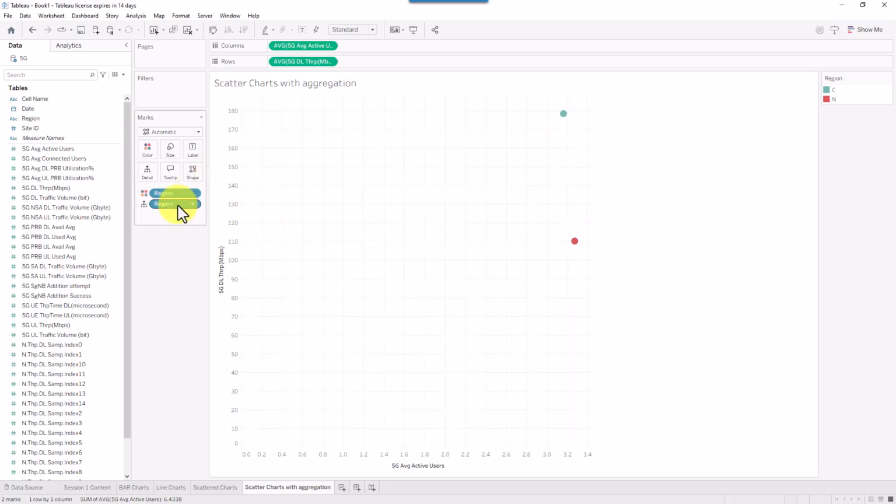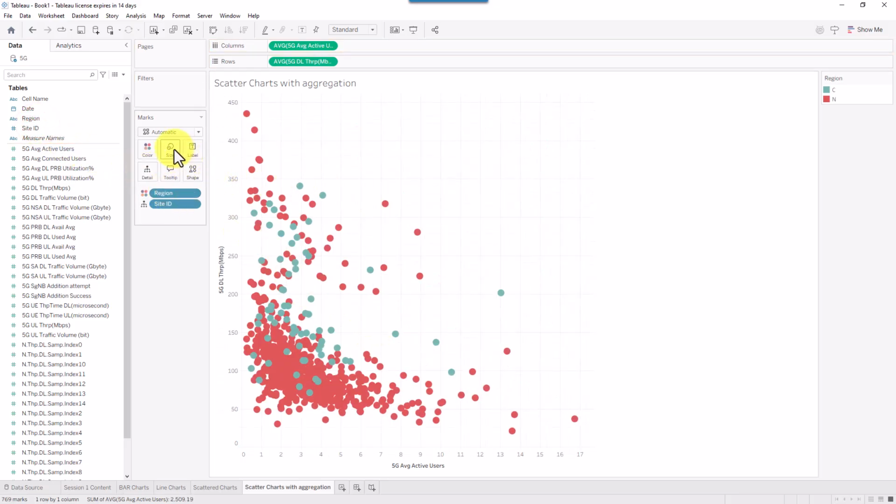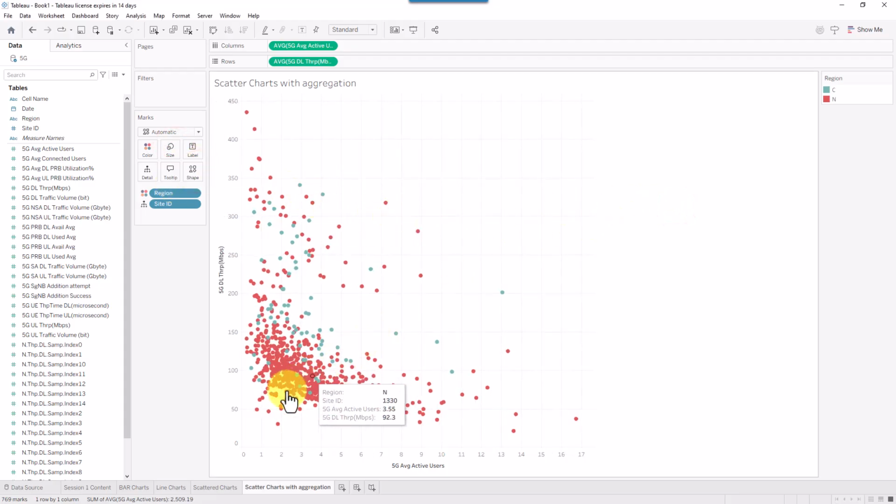Now assume that instead of the region, I would like to use the site. So I will remove the region here, then take the site and drag and drop it into the details. Let's reduce the size again. Now the granularity is done using the site, so each single point here represents one site. You can see here, site ID 1751, active users 11, which is the overall average, and the throughput is 68.2.